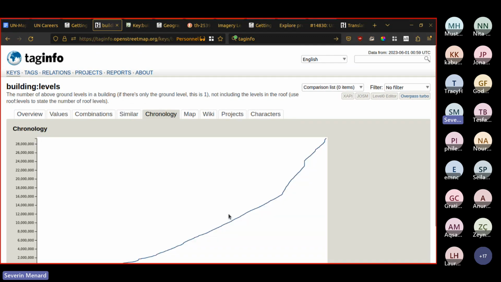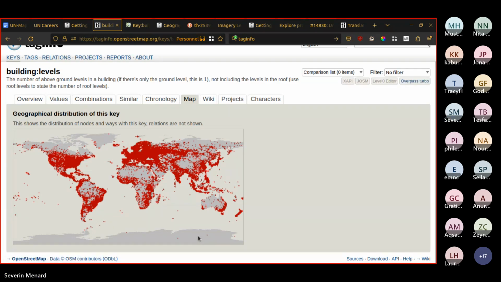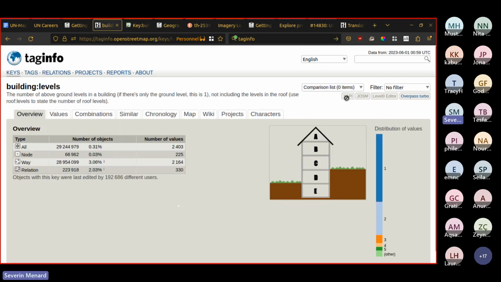You can see the chronology of the use of a tag over time, and a map of its use all around the world, etc. But some would be more specific. Okay. And there's also some capacity to open some extraction in editors, on Overpass Turbo generally. Overpass is a tool we will see at the end of this training.